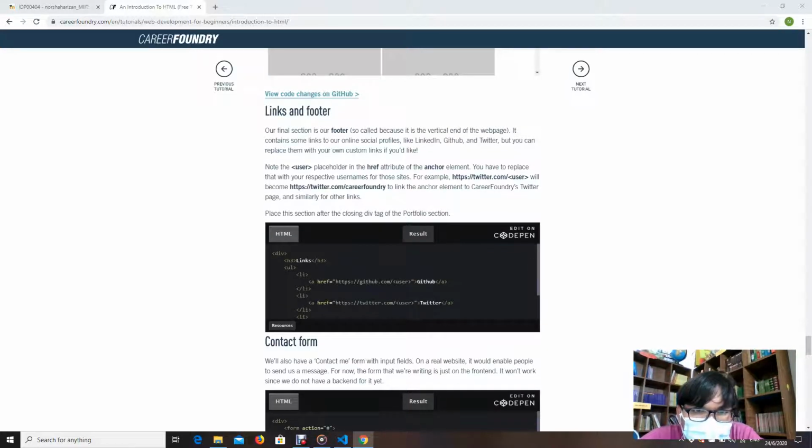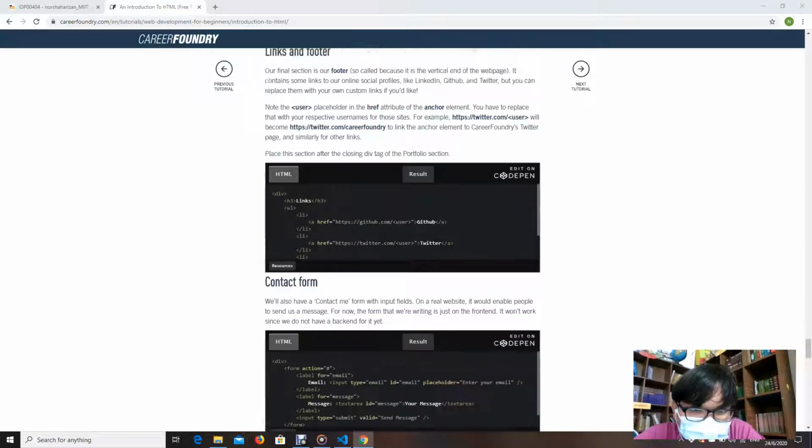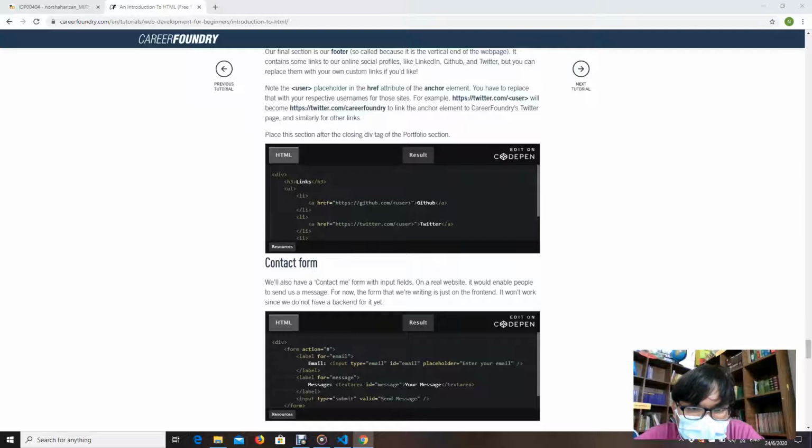And this is the links and footer that we will put so that they can go to the GitHub link as the gateway and the Twitter gateway. It will be a blue color text with underline, so it will show that it is the gateway to the link. And we place the section after closing the div tag for the portfolio section.